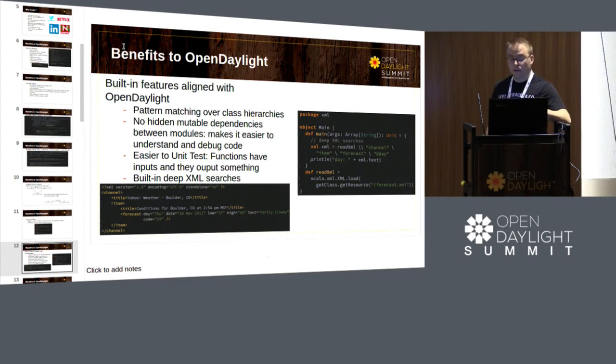And another cool feature is that when Scala was written, they decided to build XML parsing into the language. For instance, if you have an XML example on the bottom, you can see a channel with the title, items, title, forecast, and so forth. And you can see the object here parses that XML file just with backslashes. So you can do built-in deep XML searches by just writing backslashes. And you can see I don't have any imports, so that's built into Scala.